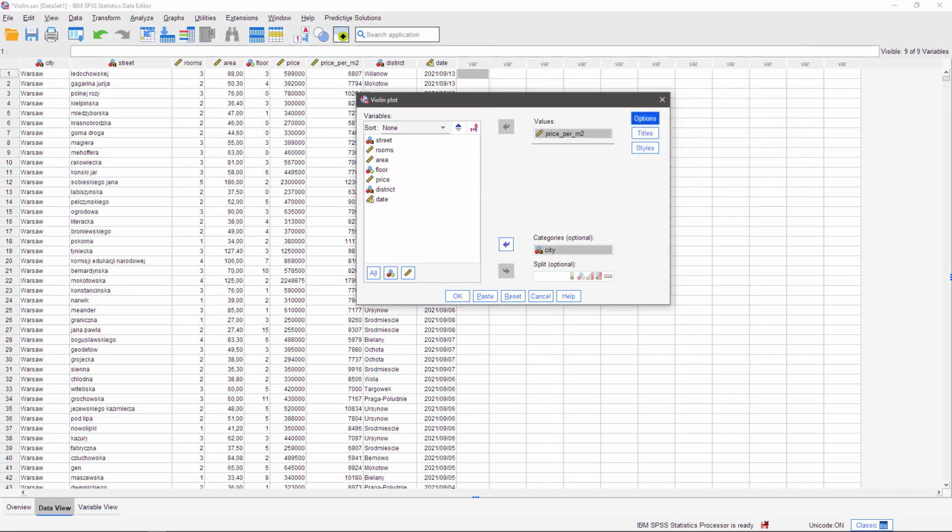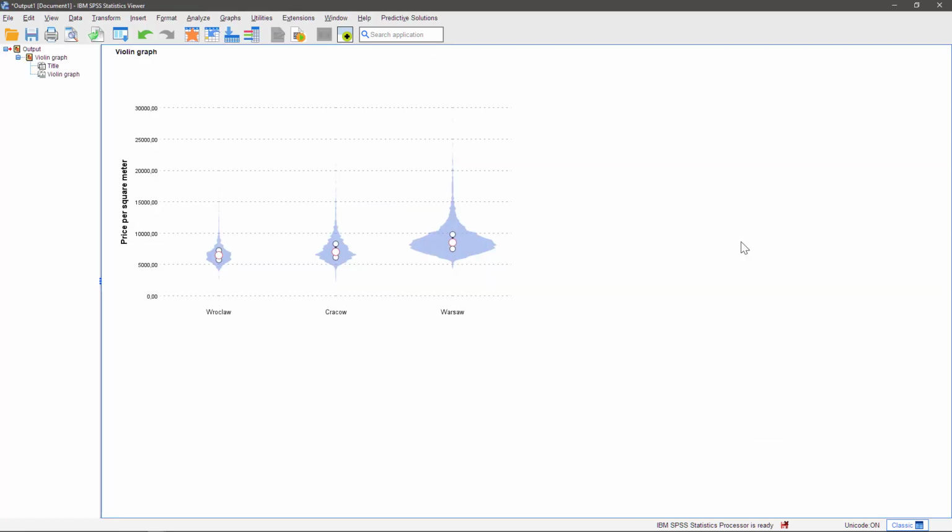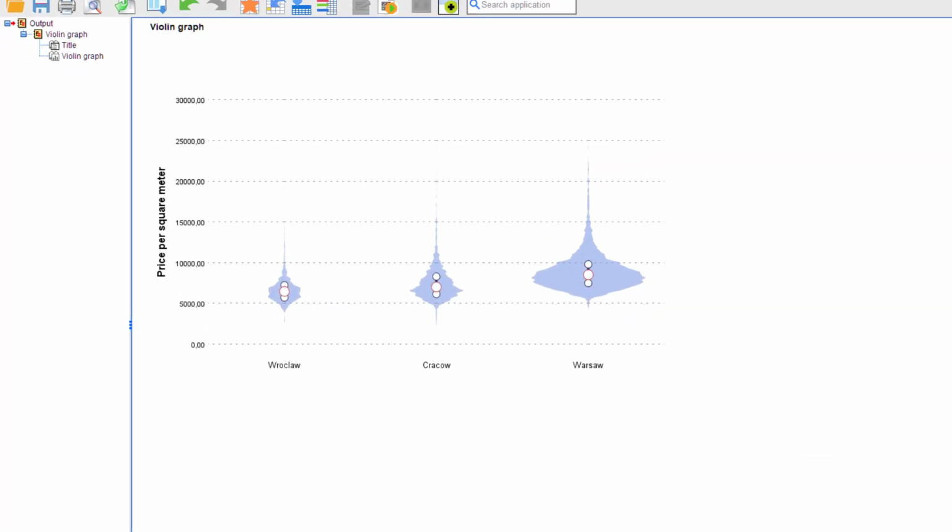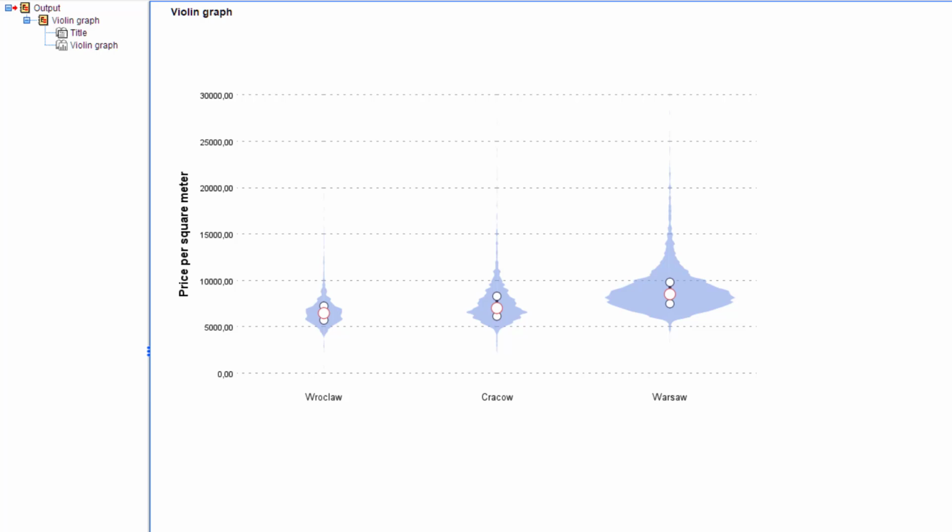You can also set the title and template with a color style of your choice. Let's leave these unchanged in this case. Click OK to generate the plot. We have obtained a plot showing the price per square meter distributions in 3 cities, with the quartile values marked.